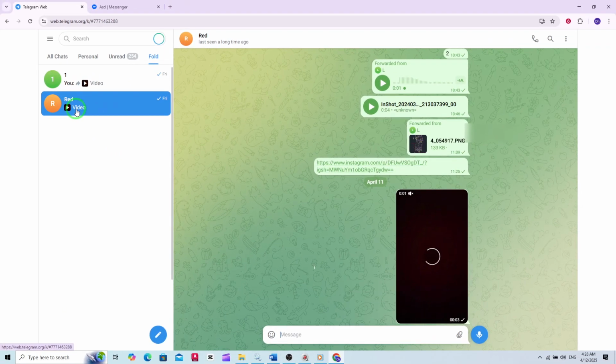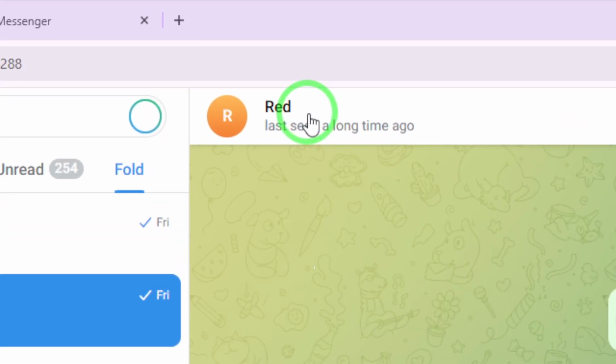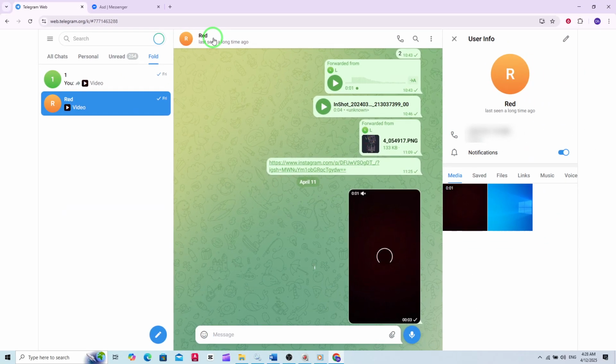Now, look at the top of the chat window for the name of the contact or group. Click on this name to open the Contact Info panel. This panel provides various options related to the chat, including access to shared content.